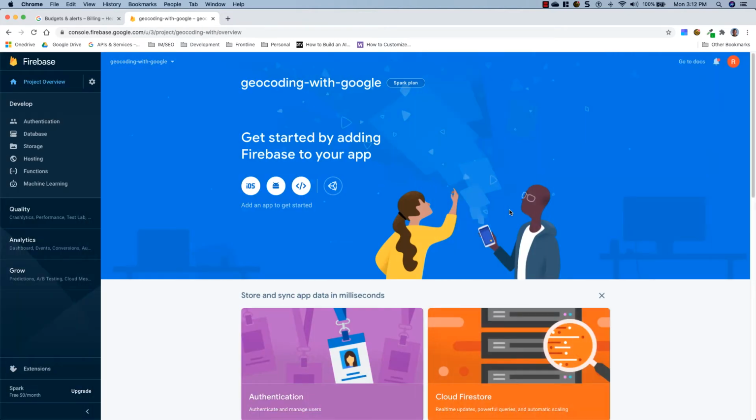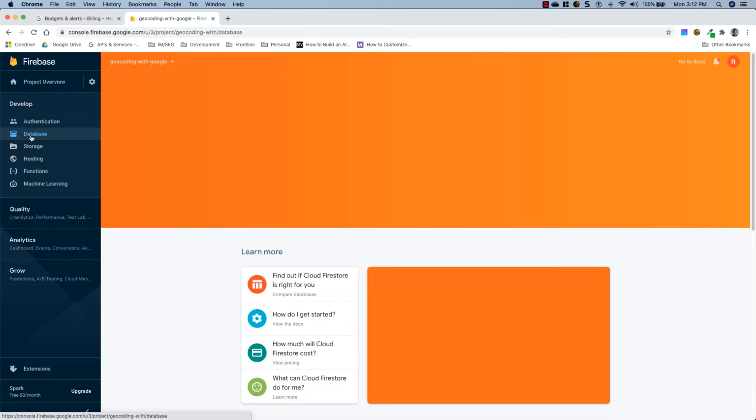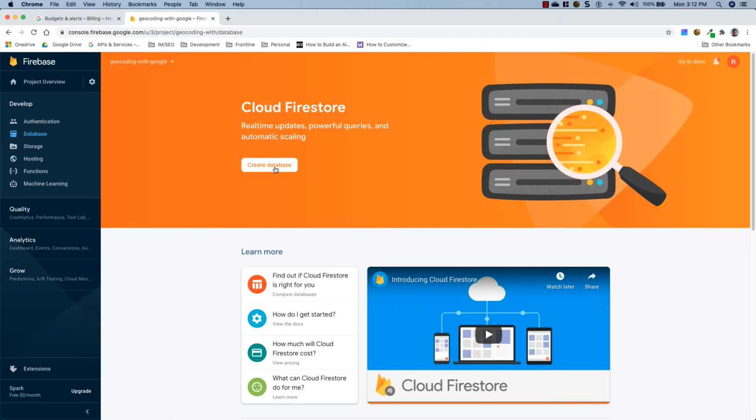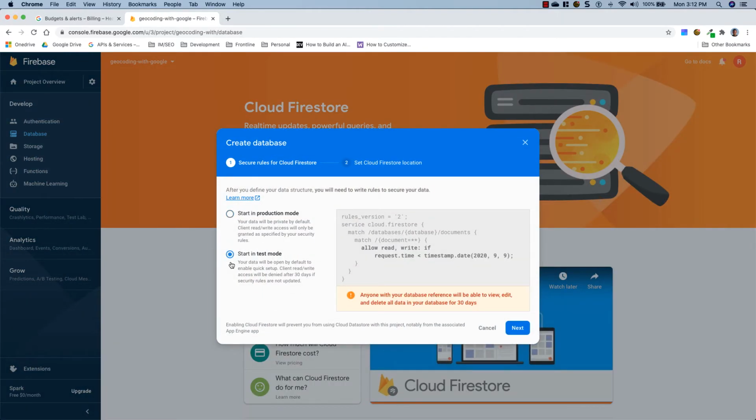Okay, so now that our Firebase project has been provisioned, all we need to do here is go into the main dashboard of our project, click on database. We're going to click Create Database up here to create a Cloud Firestore. We're going to start it in test mode.